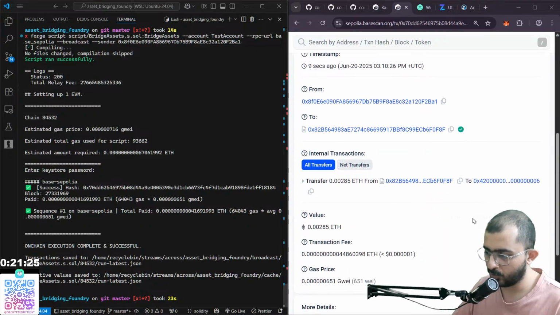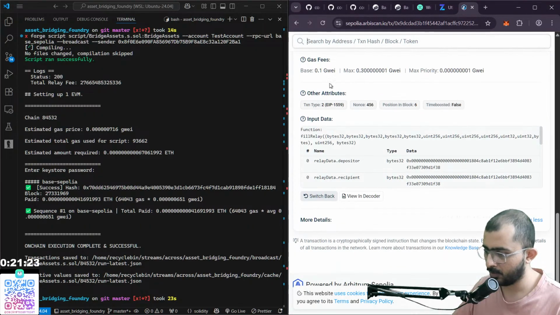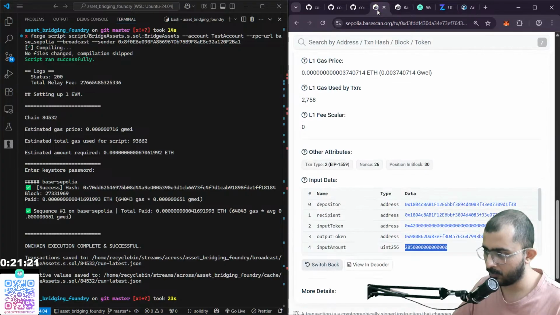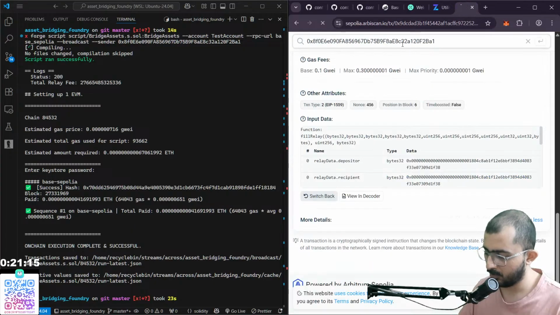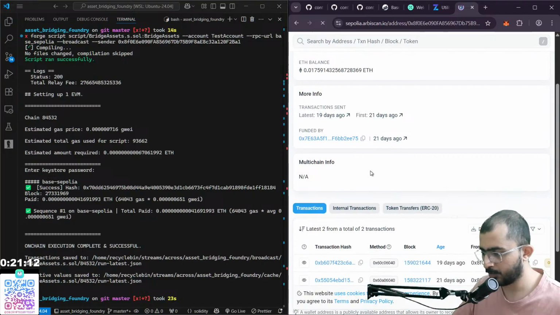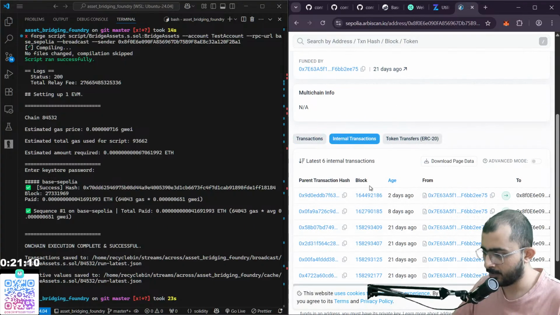Okay, so now we can check on Arbitrum, and there should be a transaction here.